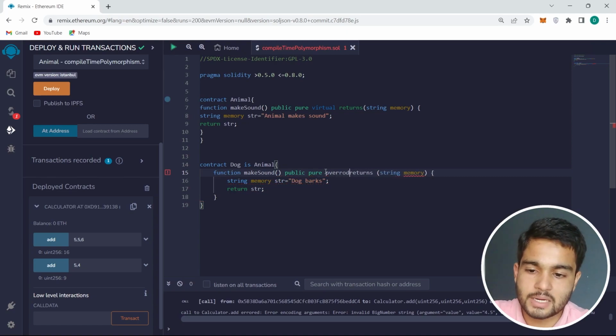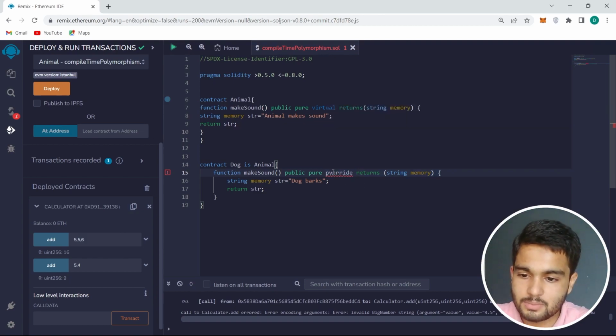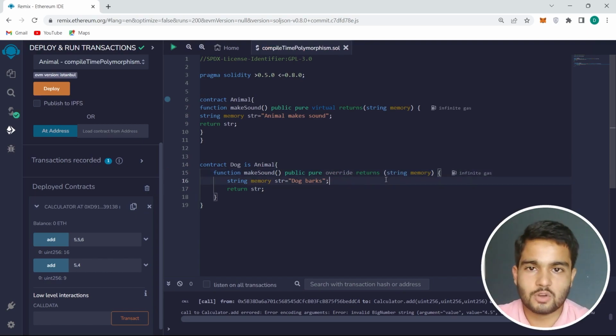The override keyword needs to be written along with the definition of the function. So, override. Sorry, I just forgot. Okay, override. Now the error has gone. Like this, you can override any number of functions from the base class that you want. I hope this is clear, and I hope you understand how to use override and virtual functions.